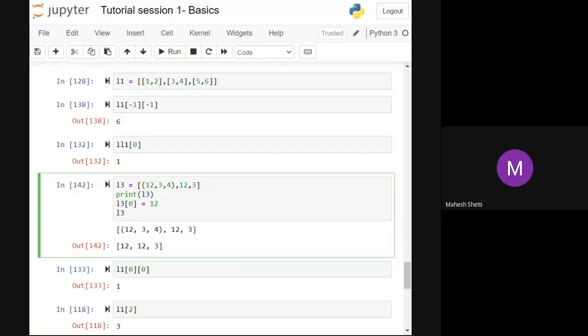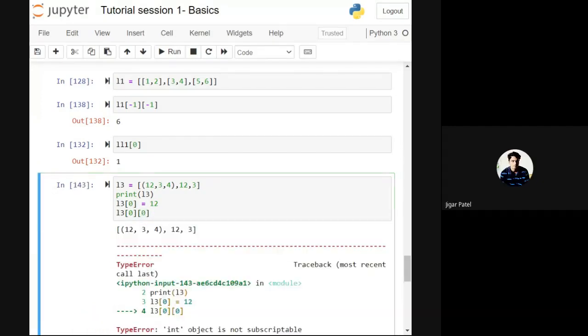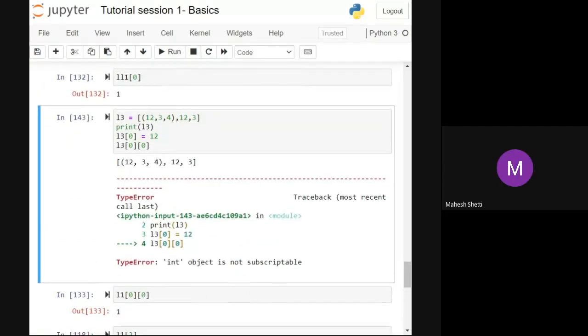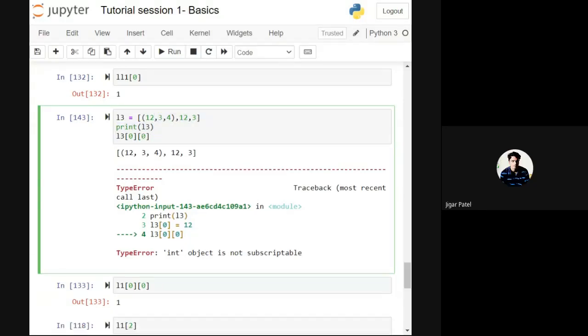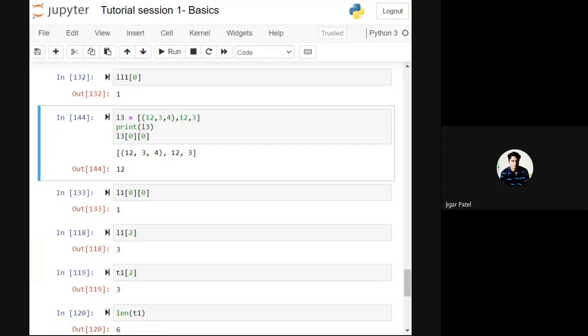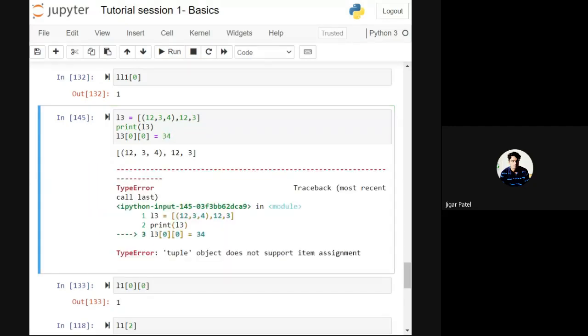Is it possible that you do L3 square bracket 0 square bracket 0? Not now, when the tuple is there. Okay, let me just remove this. Yes, you can do that. You can call an element from the tuple inside a list. And can you assign this now? It's just the same thing. It won't allow item assignment for a tuple. Oh, okay. Thank you so much.